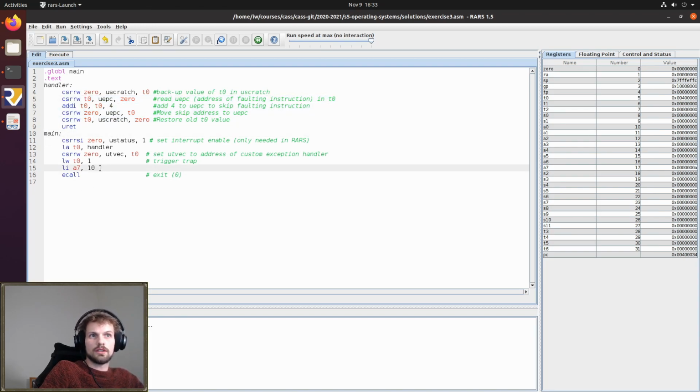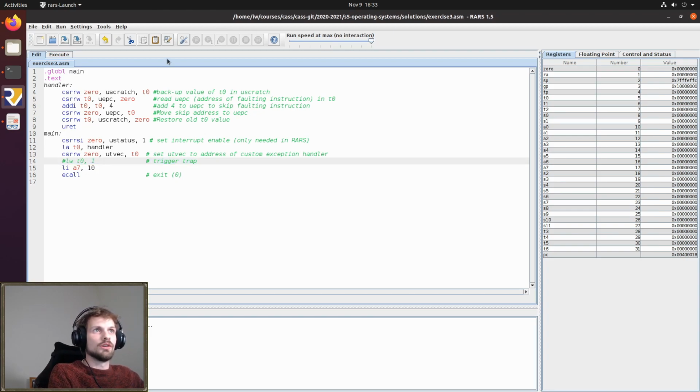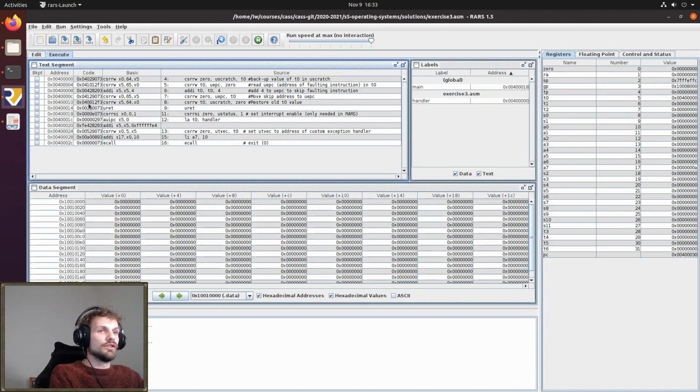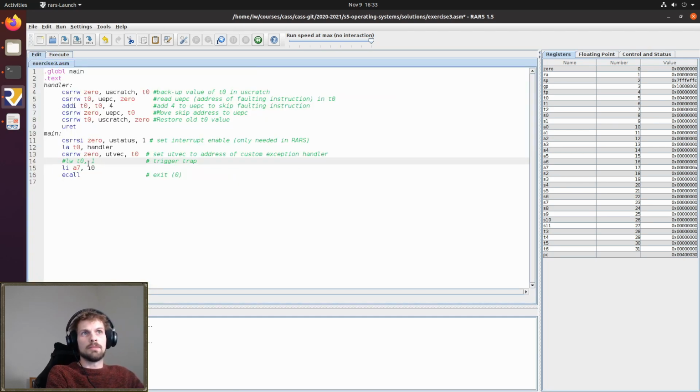So it's basically as if this instruction never happened, and the program would execute exactly the same if we just commented this line of code and ran. There is no difference. That's the point of this simple trap handler. Ignore the mistake and jump over it.